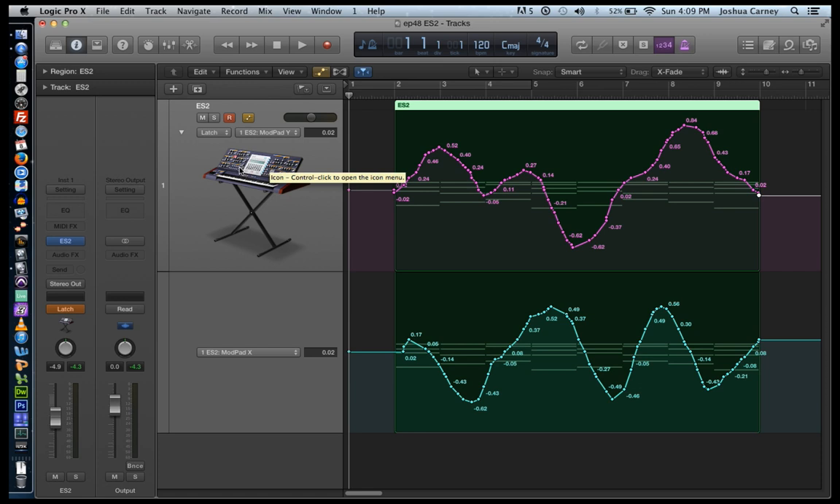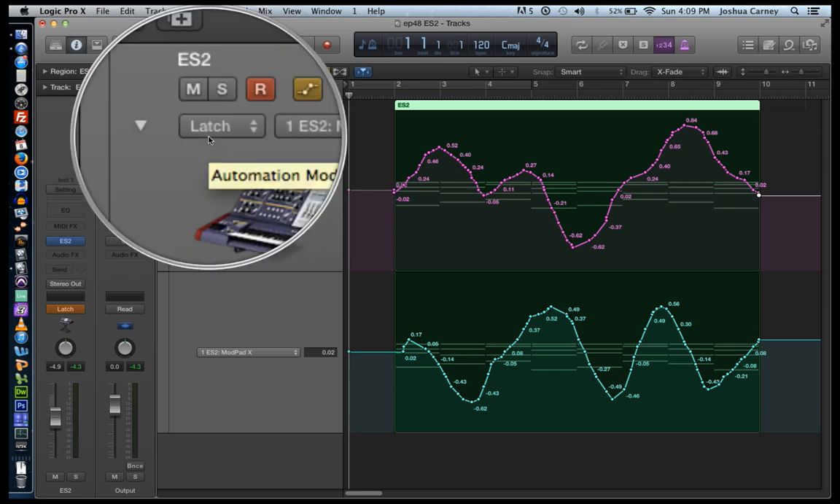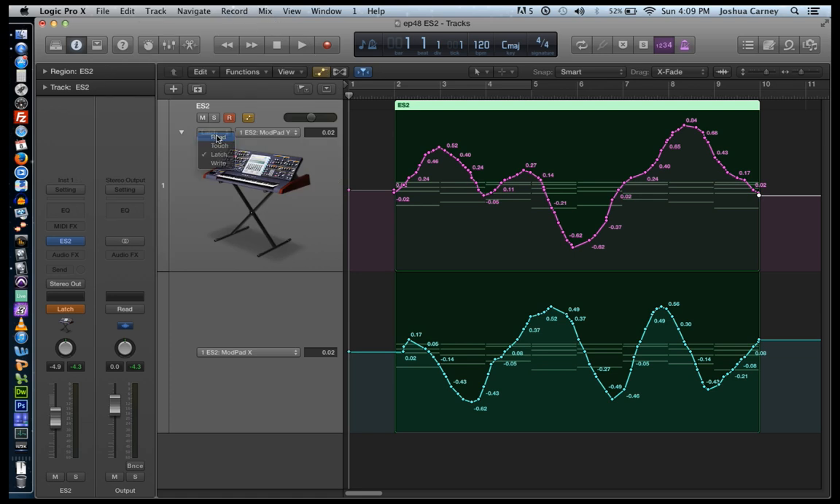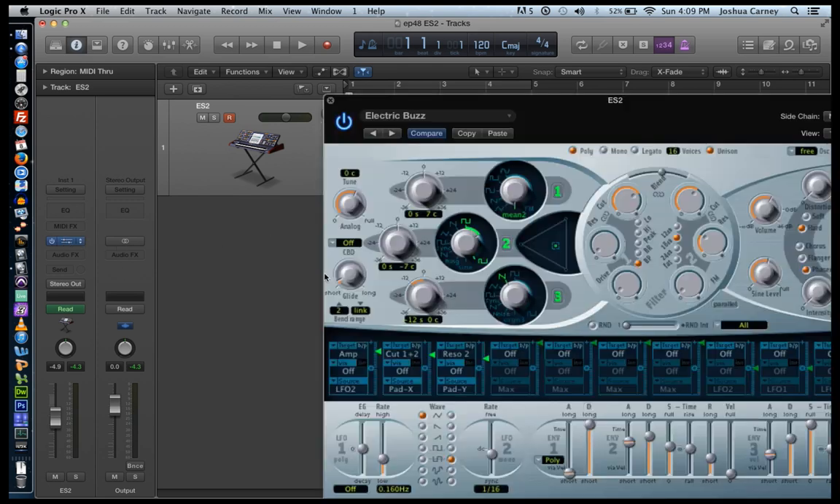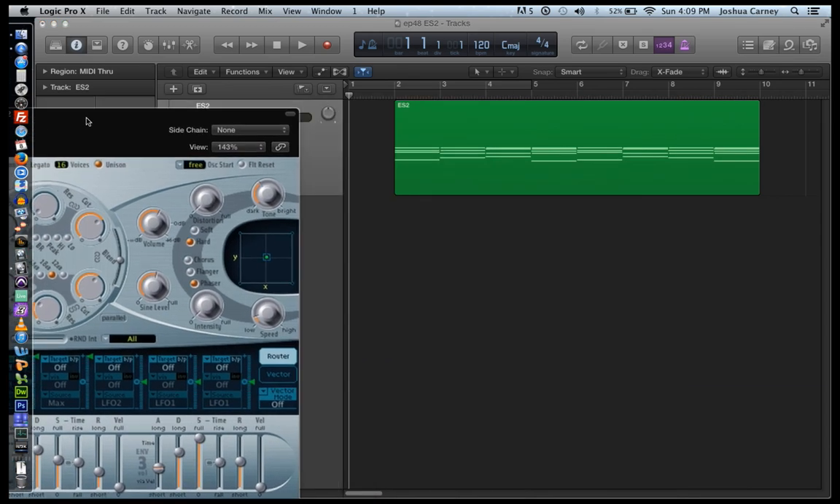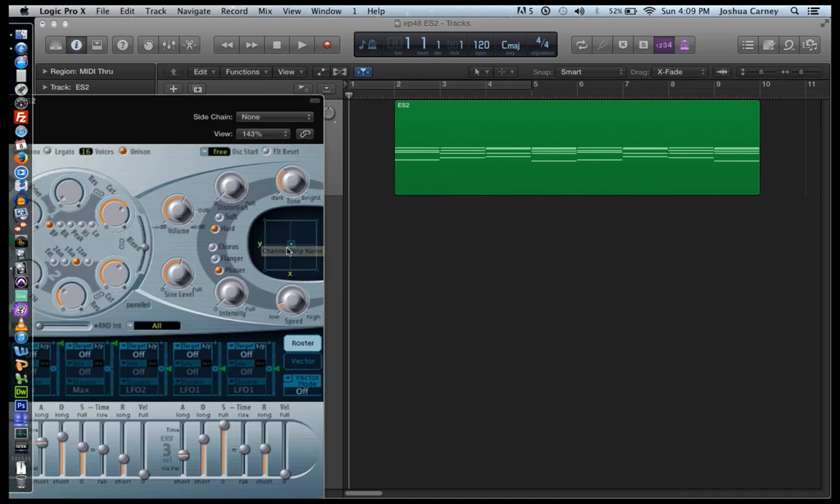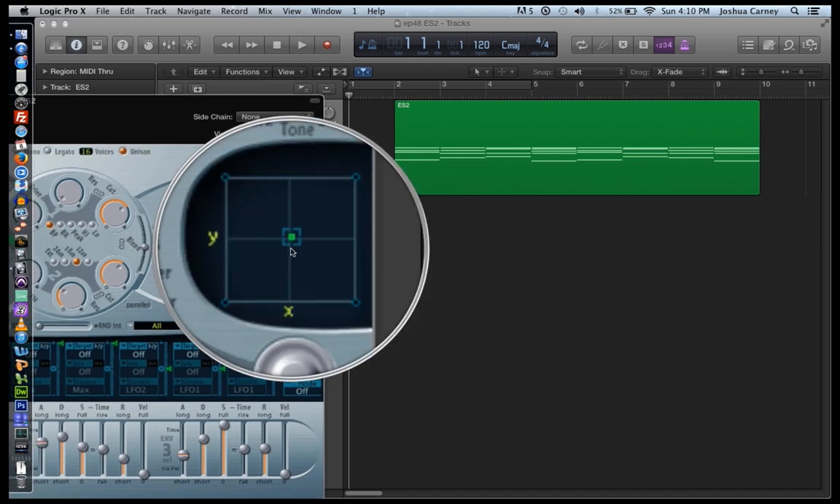One thing you want to make sure you do after you draw automation in this way is change the automation mode back to read so that we don't accidentally write any more automation. And then I'm just going to hit A to close automation mode out, open up the ES2 again, and hit play, and we should see the XY pad move around to the automation that we drew in.